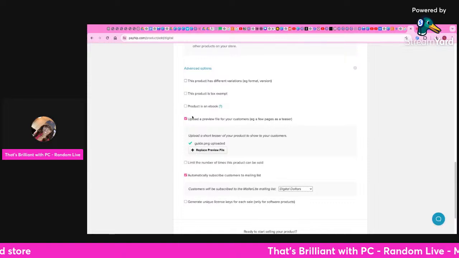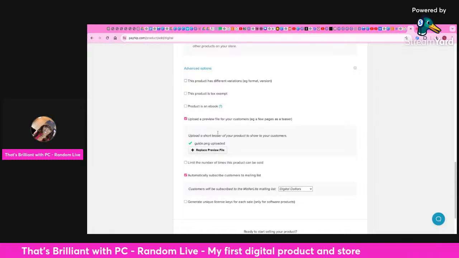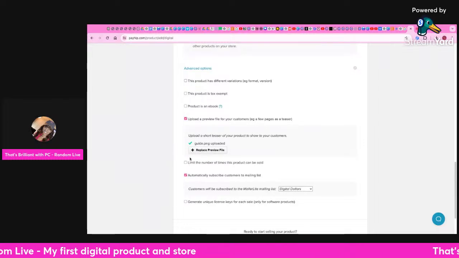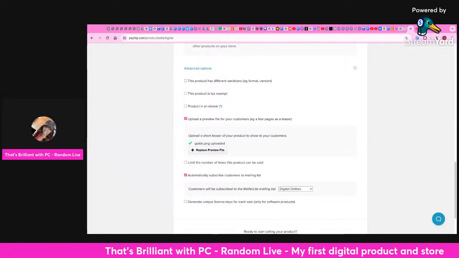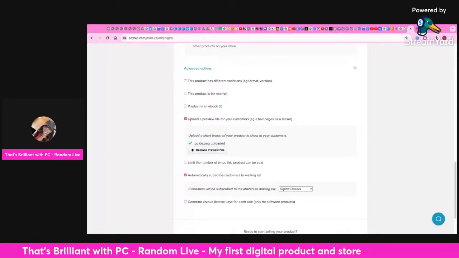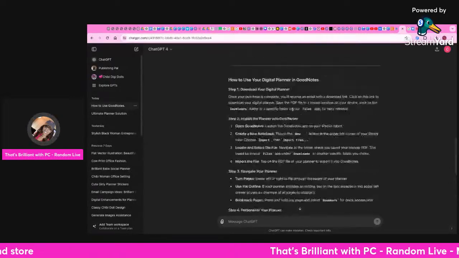But so I just selected upload a preview file for your customers. And so I did create like the guide preview. What was I going to say that I thought was important? Oh, I need to go back and add the instructions on how to upload it into GoodNotes. And I used ChatGPT to help create the information, I think.